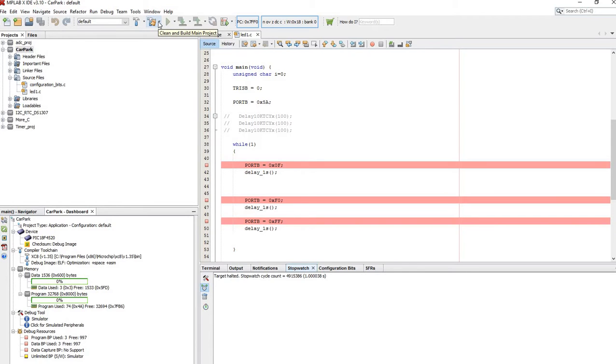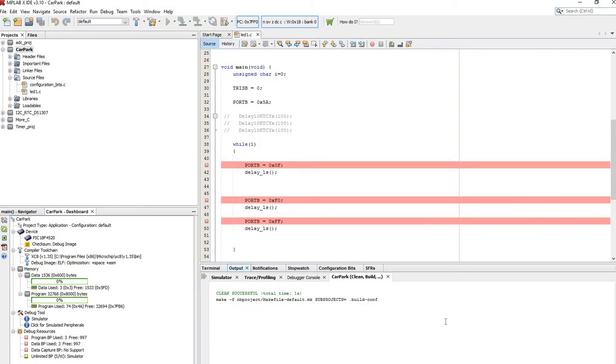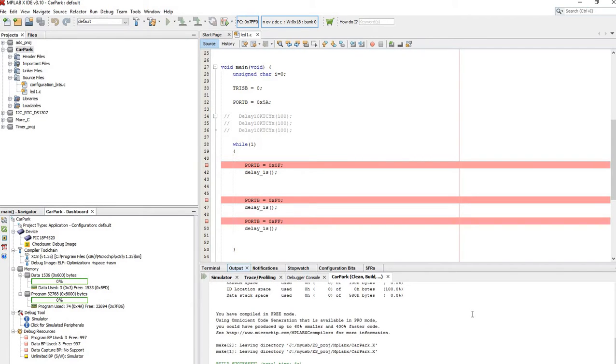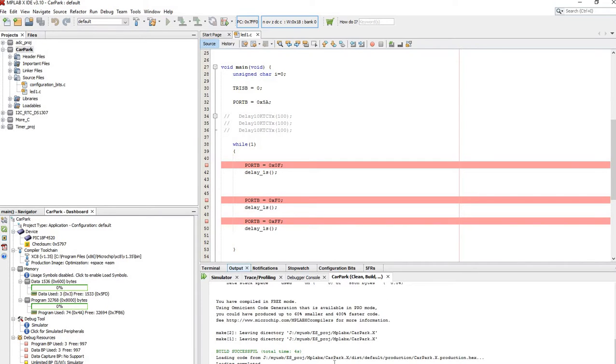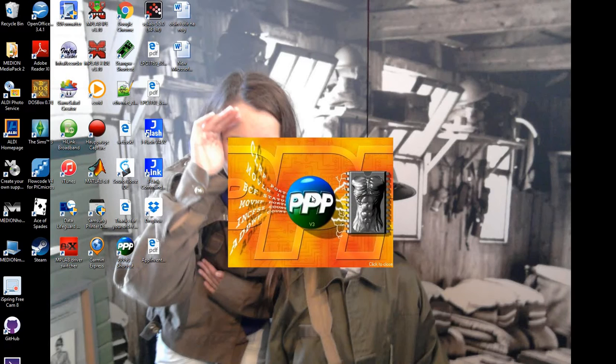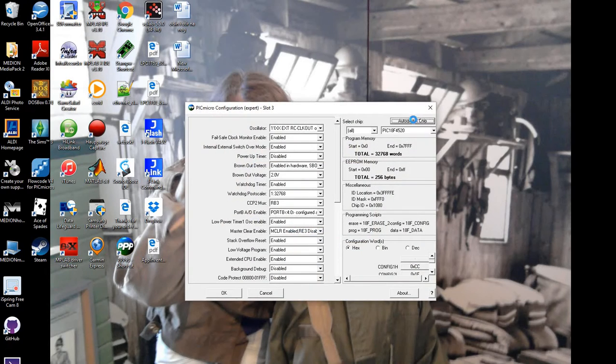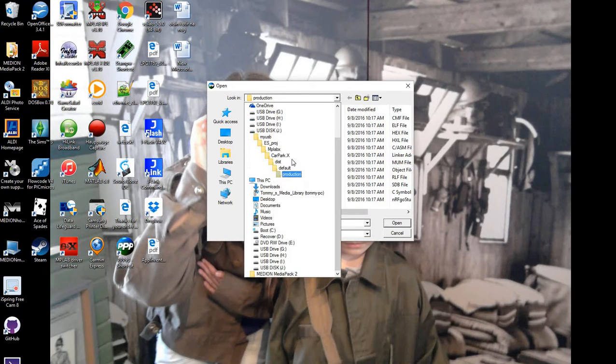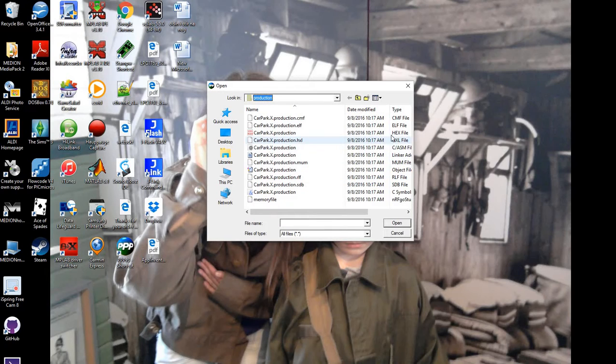If I want to download this project onto hardware, I can go Clean and Build Main Project. Now it's created a hex file. I don't have an in-circuit ICD3 programmer connected to my board. I have a different programmer that I'm going to use, so I need to know the location of this hex file. If I go out here, I can open up my PPP programmer. I just auto detect. So I have a PIC18F4520 chip connected. I'm going to open. You can see that I've already opened it, the default production folder, and here's the hex file.